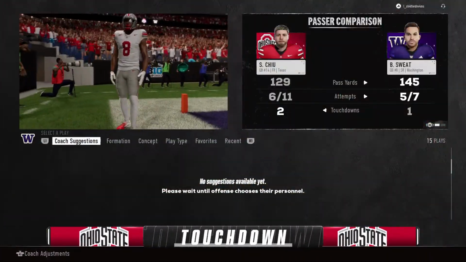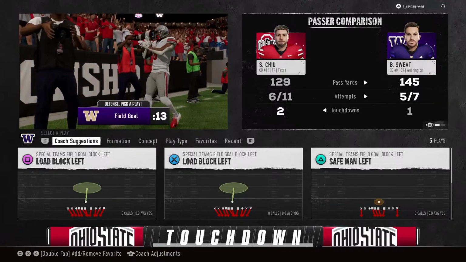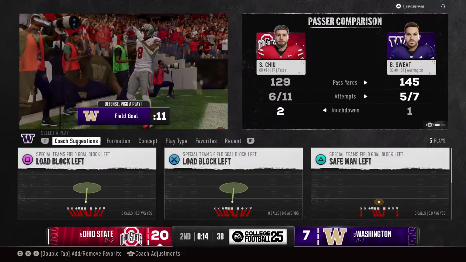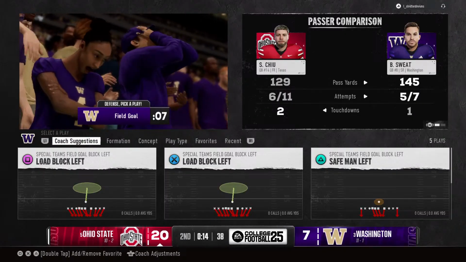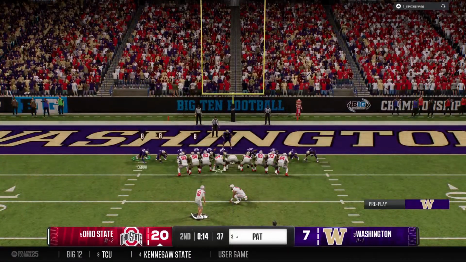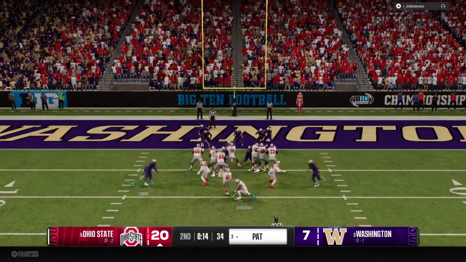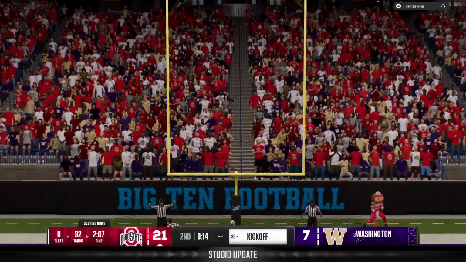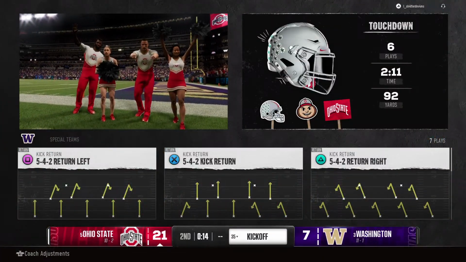Touchdown, Ohio State. They were backed up to start the drive, but some bold play calling, great execution, and they reach the end zone. You know, it's easy to just kind of pull your horns in and get conservative when you're pushed way back close to your own goal line, but not this offense. They came out, showed the confidence that they have in their quarterback, and it paid off. Nice touchdown. The PAT is good. They're pulling ahead now, 21-7.